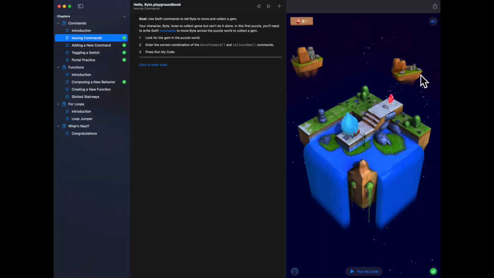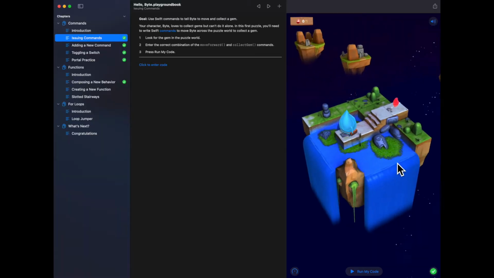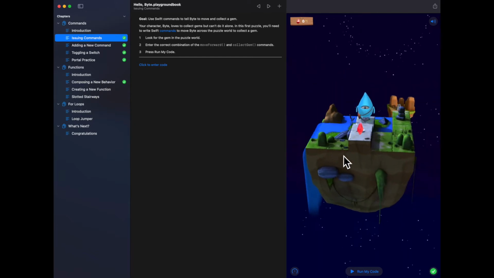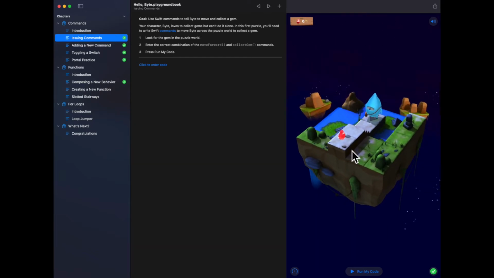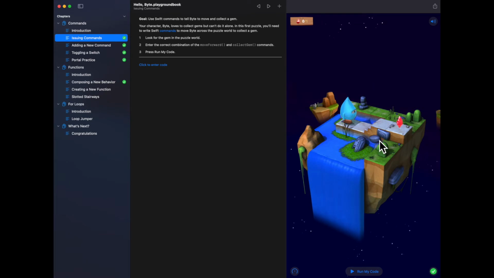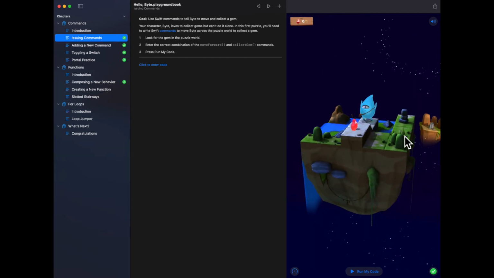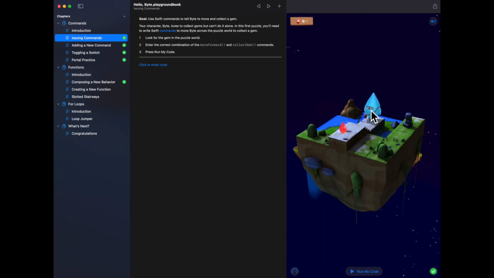So here we are in Swift Playgrounds. I'm on Mac here, but it's also available for iPad as well. And I'm using one of the free coding apps on here called HelloByte. I'm going to use this to take my first steps in learning how to use Swift code.